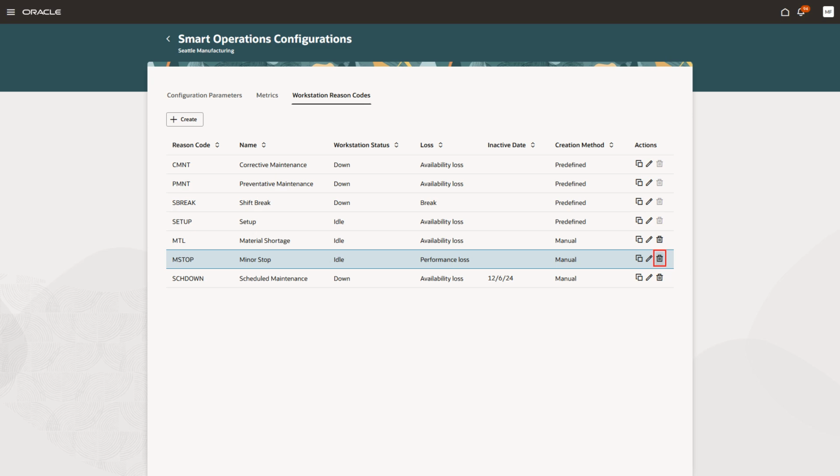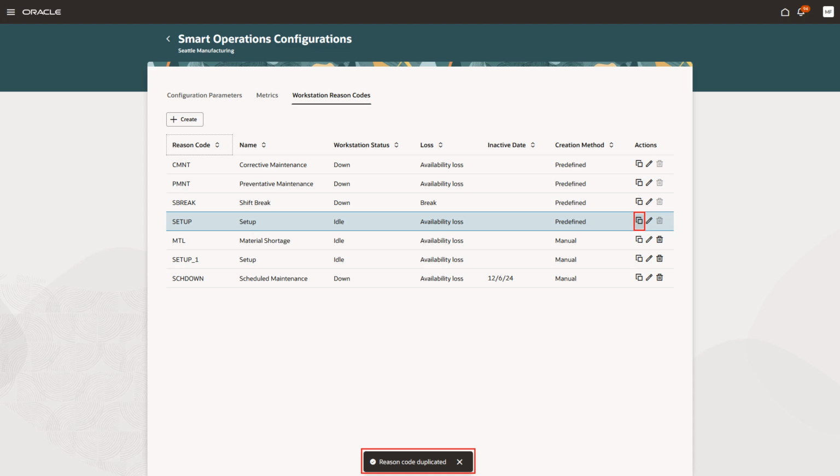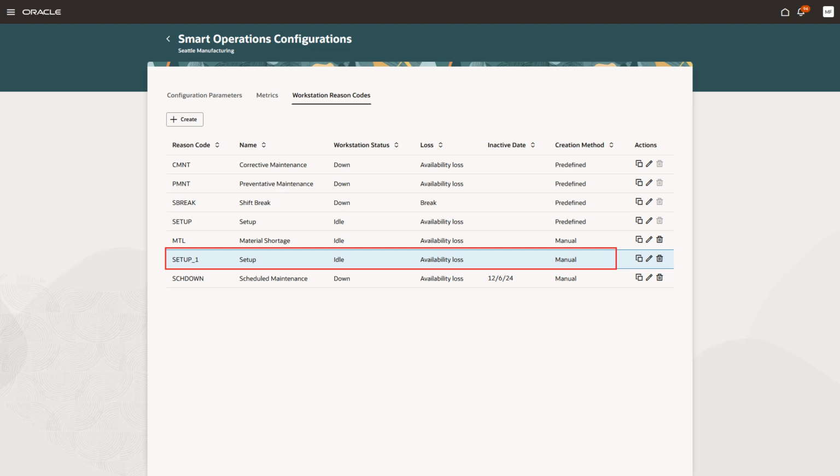You can also delete the reason code using the delete action. You can see the message that the reason code is deleted. You can select an existing reason code and copy or duplicate it. A new reason code is created, and the message is shown. You can see that the reason code setup is copied as setup_1. Thereafter, you can update the copied reason code as required.